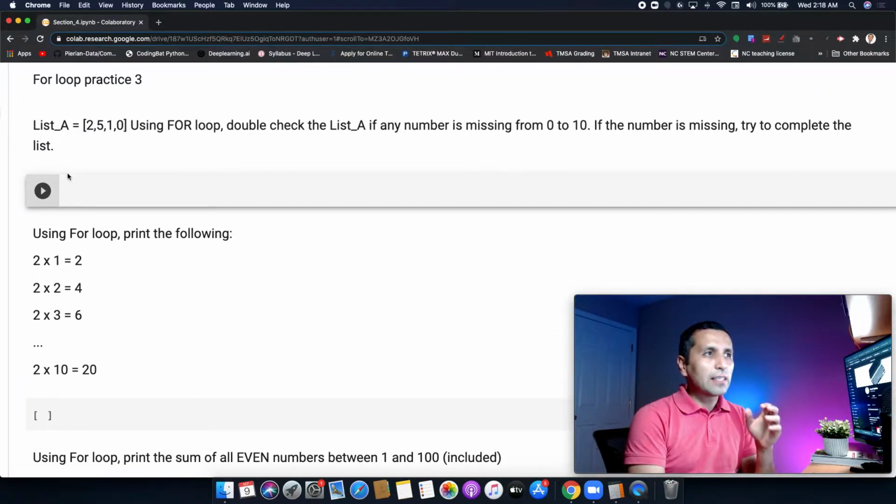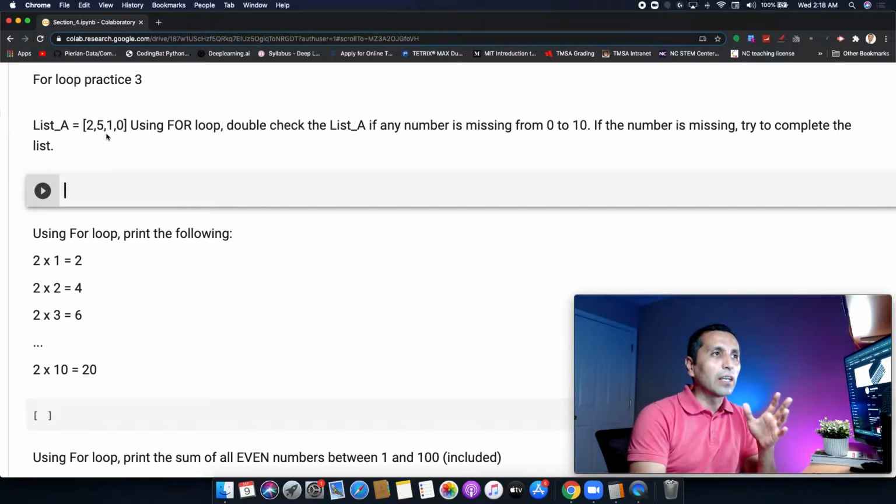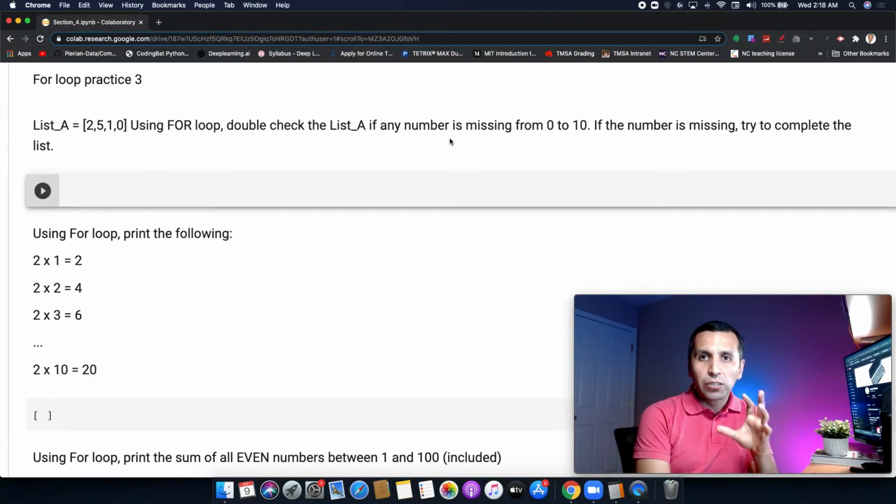Right now it says that we have a list A, and inside the list we have 4 different integers. We have 2, 5, 1, and 0. And do not forget, in the list we can have integers, strings, and floats as well. So right now we have integers only. And using for loop, double check if list A is missing any number from 1 to 10, and 10 is included. If the number is missing, we need to complete it.